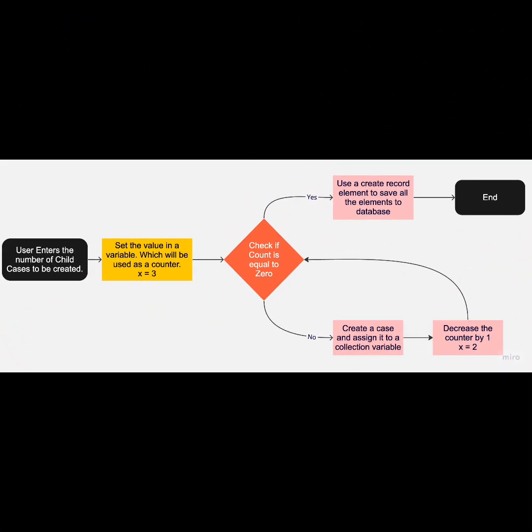Now let's discuss the design of the flow. First, we will give the user the ability to enter the number of child cases that they want to create as soon as they click on the button. We'll do this with a screen element. Then we will assign the number that the user has given as input to a variable. We'll use this as a counter. Let's say the user inputs 3.